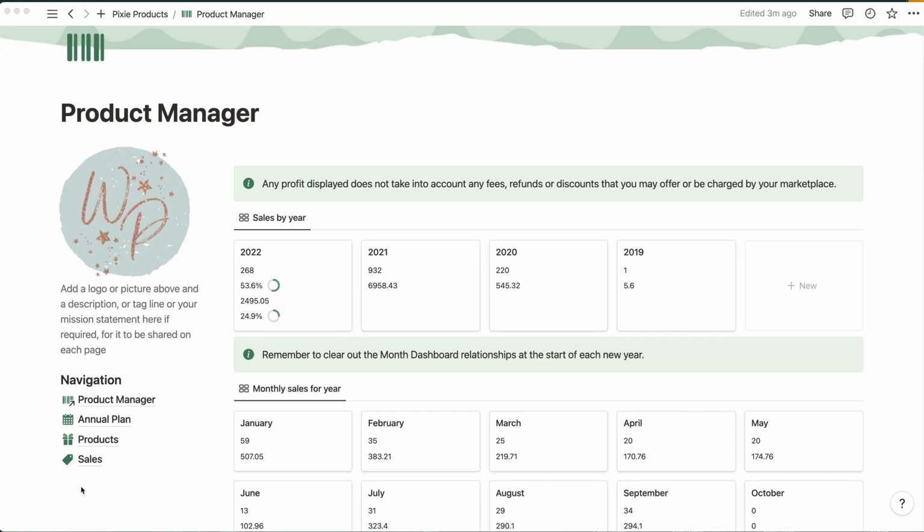Here's a quick overview of the Product Manager. It's a Notion template, and the aim of it is to help you both create or design your products using a consistent flow, pricing them with profit and keyword research and things like that. So all of the tools are built in to do that on each product, but also keeping track of your sales and the corresponding profit per product.